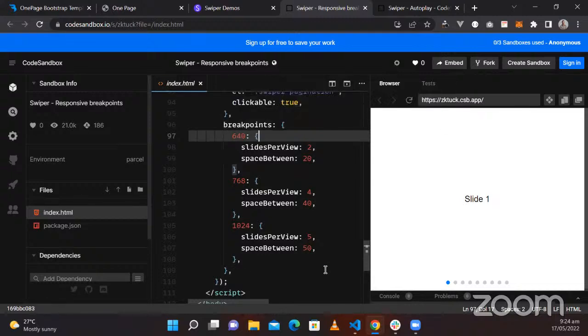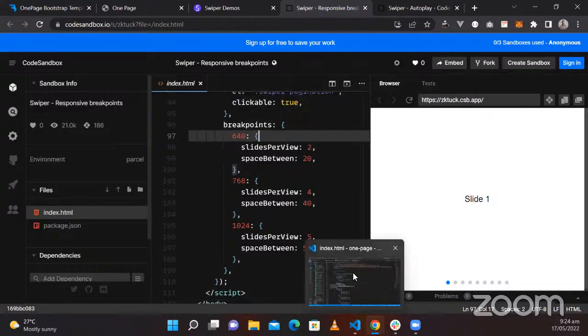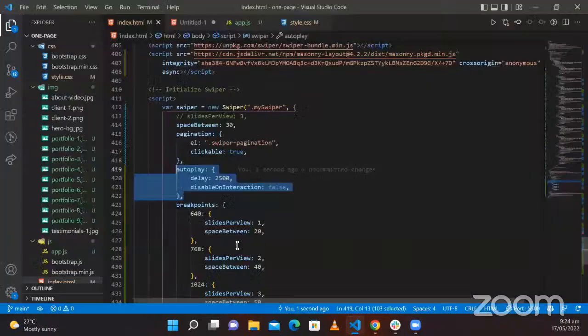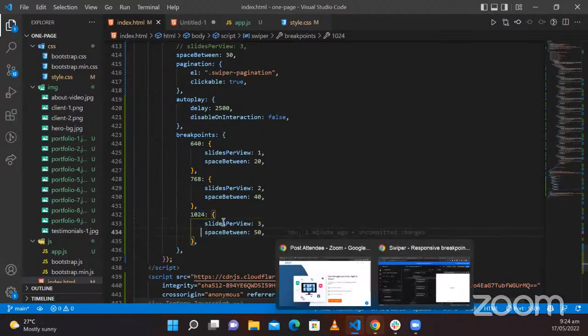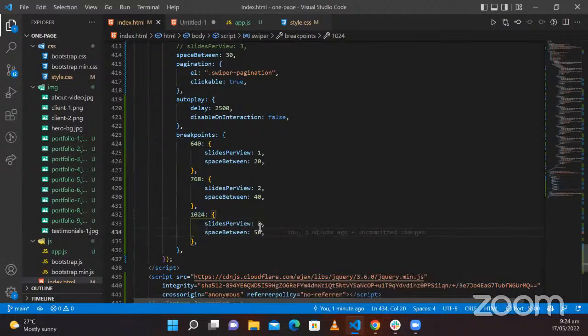I've already copied this and added it to my script section here. Our breakpoint was 1024, which is for laptop. So you want it to be 3. This is slides per view. You want it to be 3.